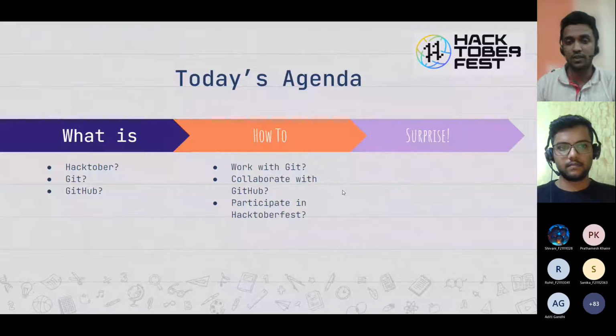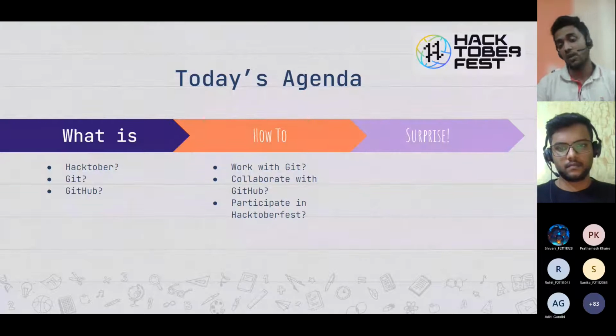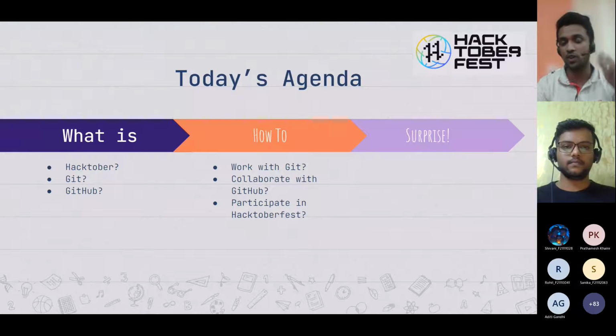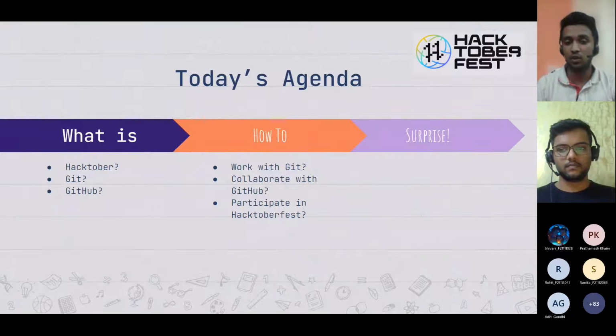This will be today's agenda: we'll get to know what Hacktoberfest is, what Git is, and why we are learning GitHub, because if you are participating in Hacktoberfest, it's obvious that you should know Git and GitHub, and how to contribute to projects and repositories. As we go into the session, we'll explain all of these terms. We'll also tell you how we are going to work with Git, how we'll collaborate with GitHub, and then what the steps are to participate in Hacktoberfest. Rehan, over to you.